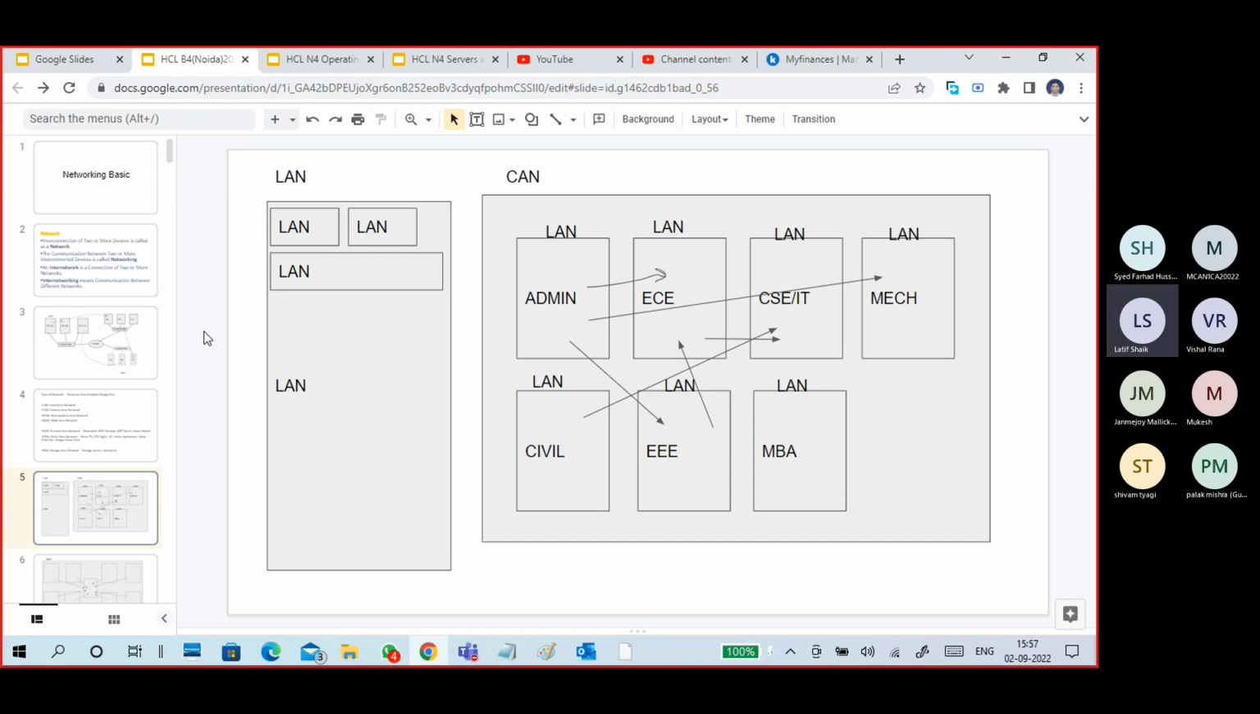CAN is a campus area network. For example, universities and big colleges. Multiple campuses are there, not a single campus: multiple buildings, different departments in the universities. Or if you go to a campus like the Tech Mahindra campus or Cognizant campus, a campus means it contains multiple buildings. So each building has its network, right?